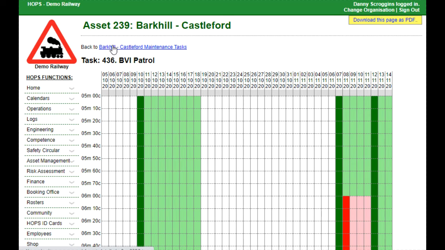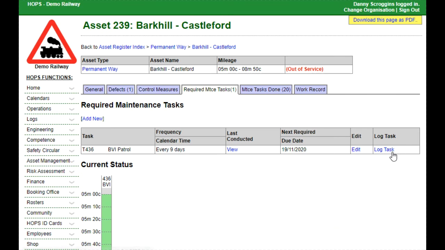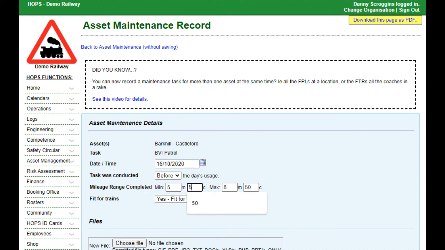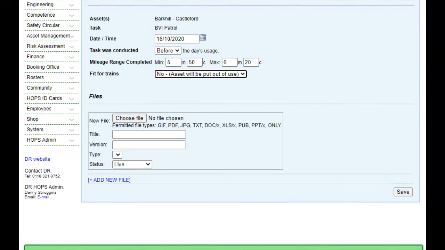So I'll go back to the task, log the task, 16th of October, and we'll say I did from 5 miles 50 to 6 miles 20, and it was not fit. We found lots of problems, and that meant it wasn't safe to use.